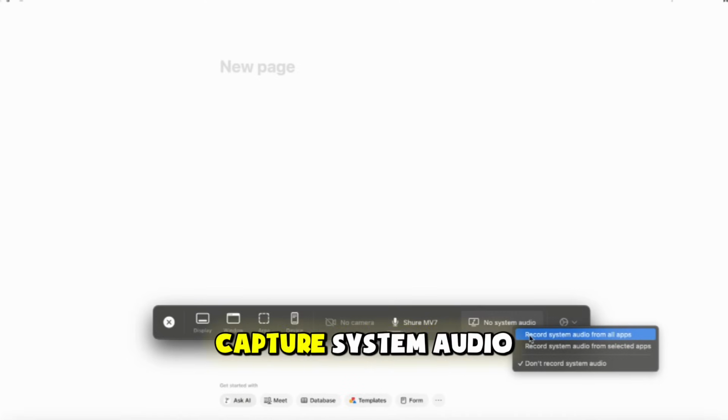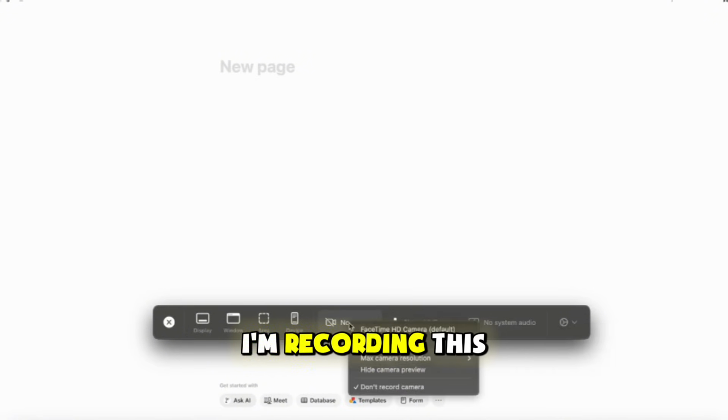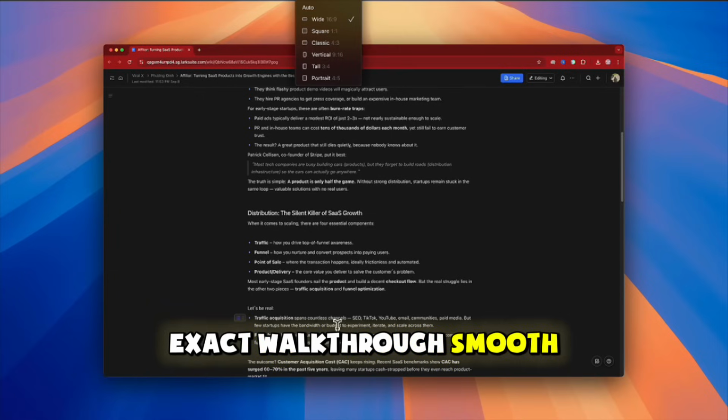You can also capture system audio, plug in an external mic, I'm using a Shure MV7 here, or even connect your iPhone camera to record mobile app tutorials. Like right now, I'm recording this exact walkthrough. Smooth, right?